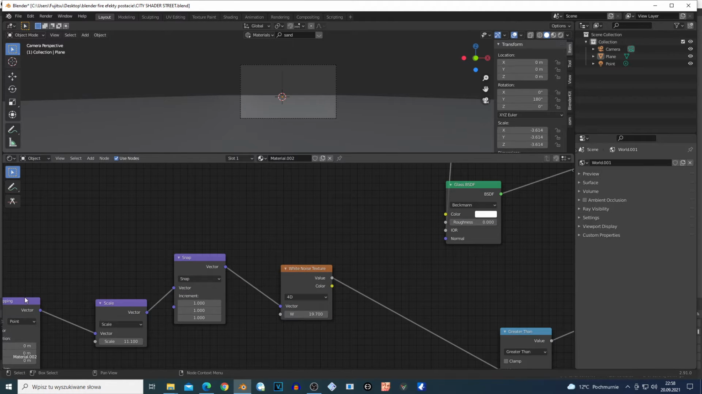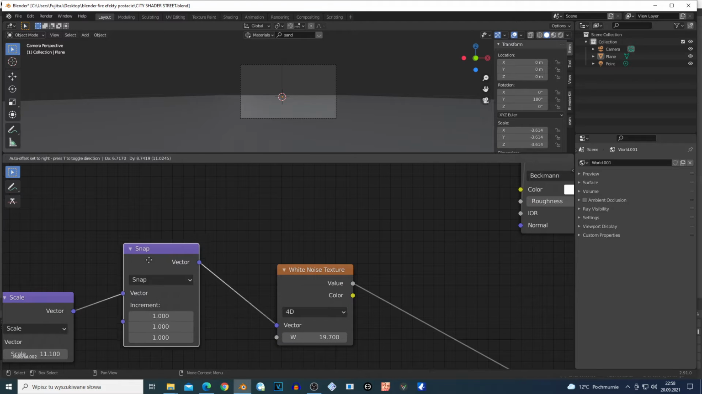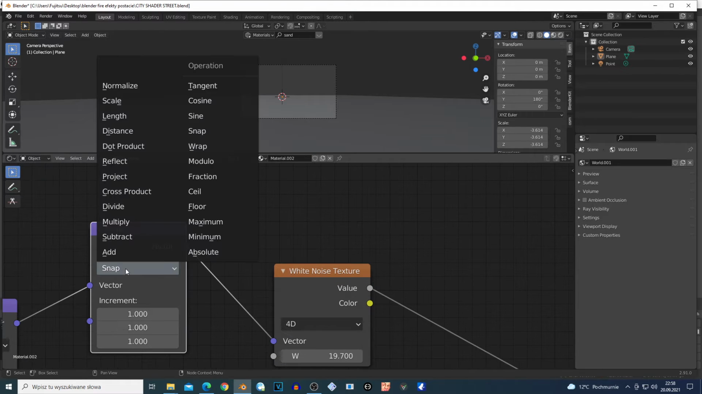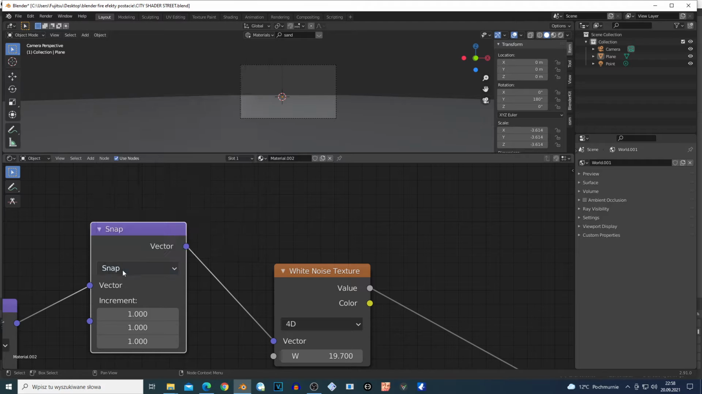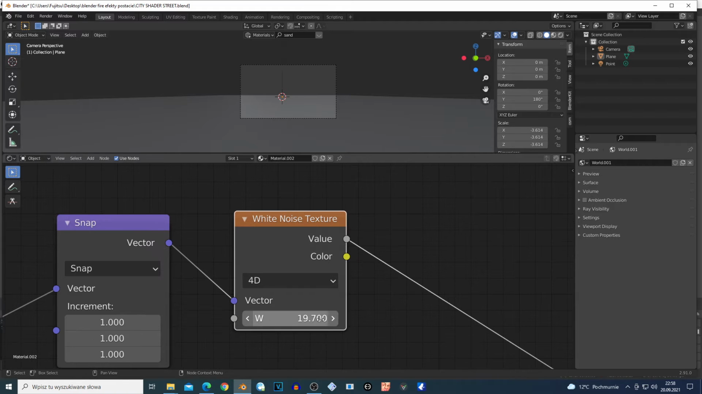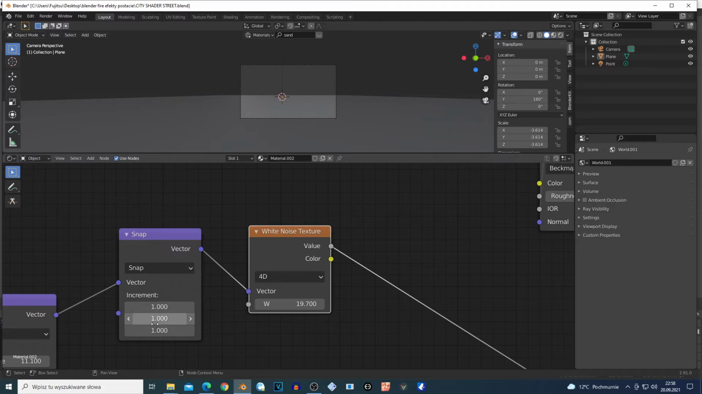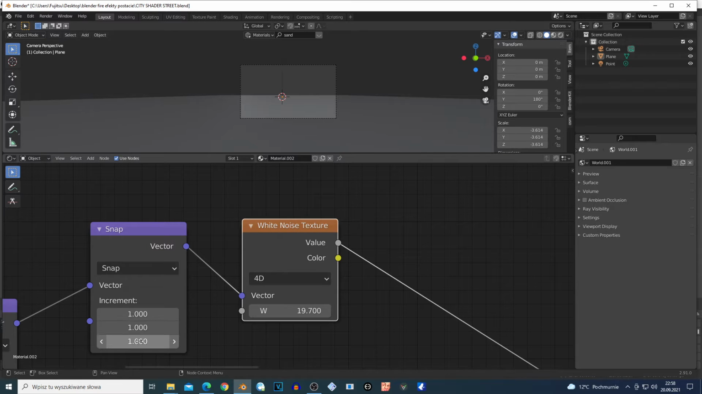Mapping connects to the Scale Vector Math, and scale goes to the snap. So change the Vector Math to Snap, and this goes to the White Noise Texture, and here we place where the buildings are gonna pop up, yes, if that makes sense, and on the scale, of course, and on the snap change the values to 1, okay.